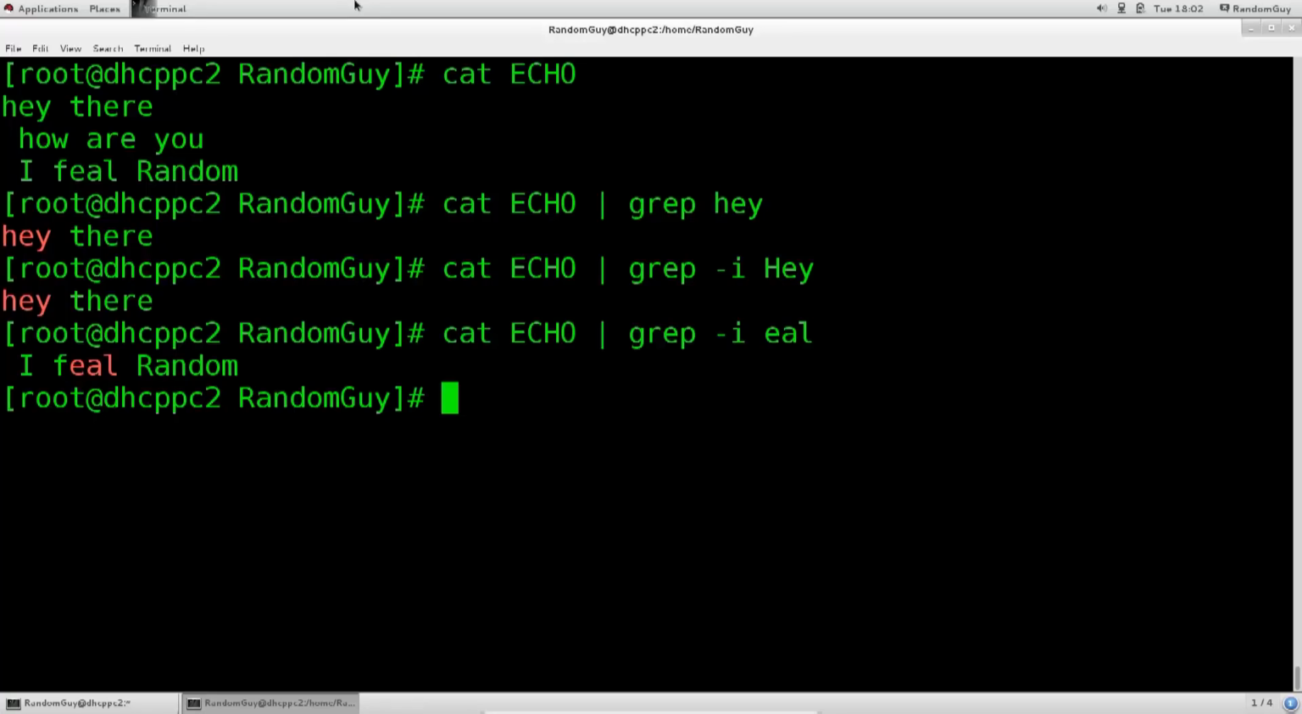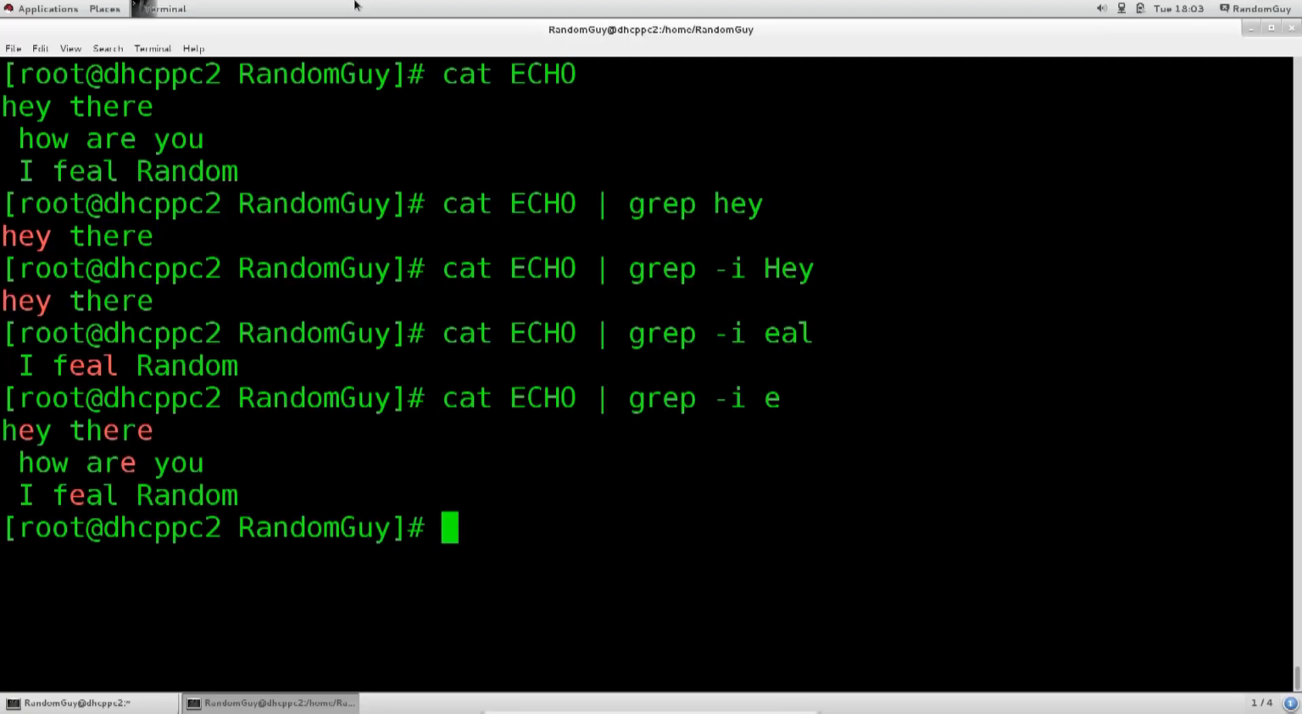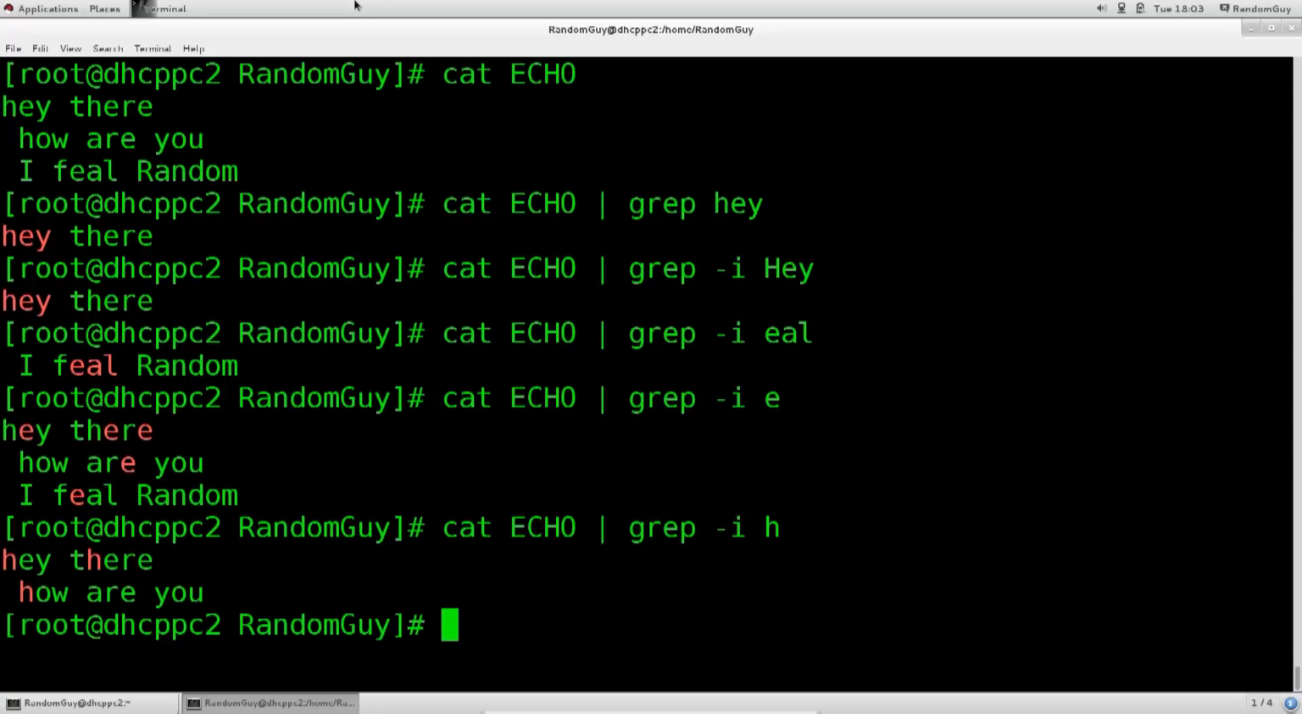So let's see if I have some common patterns that are the same for at least two lines. Okay, so grep E. You see how this will actually print out all three of them. Let's see with the H. Excellent. With H it will print out only two of the lines. So you see you can pass all sorts of patterns here without any problems whatsoever, and it will go for it and look for them.